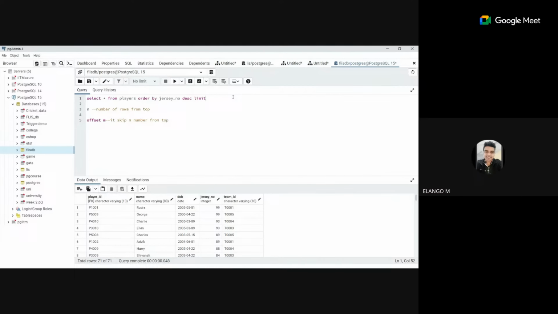So does the offset depend on the limit, or is it independent? If I put offset 2, it will skip the first 2 rows, right? Yes, it will skip the first 2 rows. That is correct. We can put the offset also without limit. So nothing depends on the other.